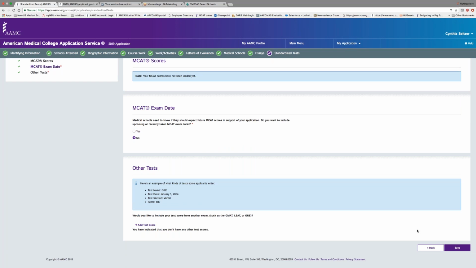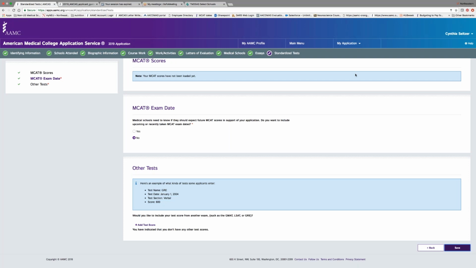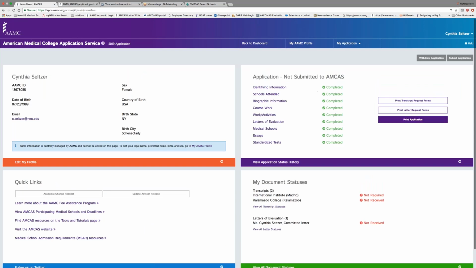And then we save that. And once you've saved everything, you want to go back to your main menu. You're going to print out your application, look it over, proof it for any errors, any problems, any issues that you might have, because you want to make sure that you're not submitting it with a typo. If you submit it with a typo, the typo is going to stay. You can't change it once you've submitted it, and that will make you sad.